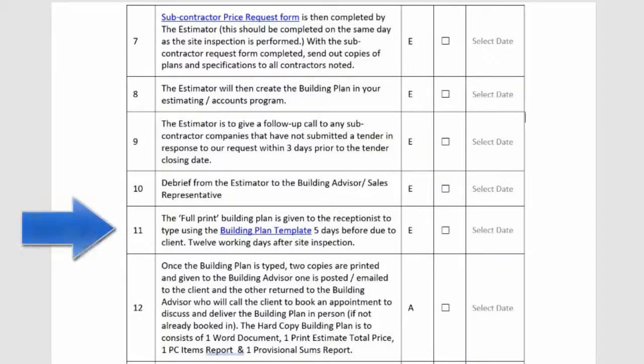Okay, so now we come down to point 11, which is our building plan template. This is what we use to design a recipe to build all the information that we need into one spot and keep it systemized every single time. So let's have a look at this point now.